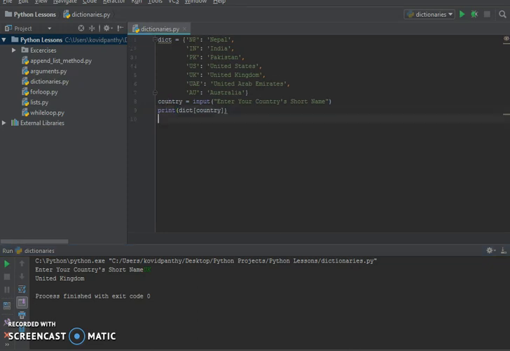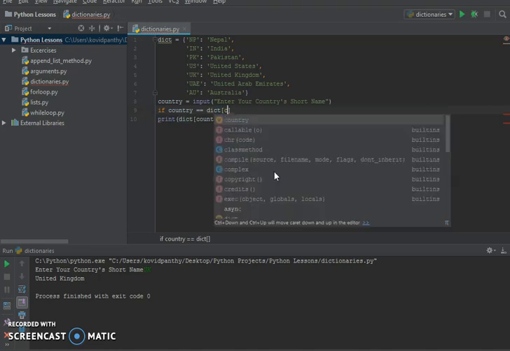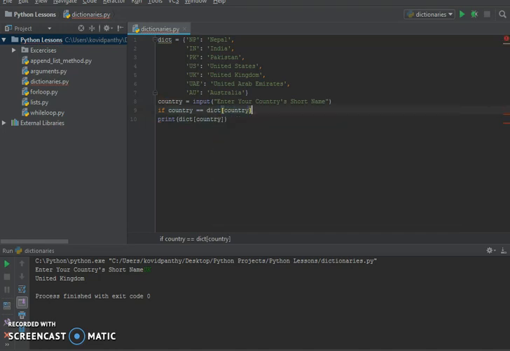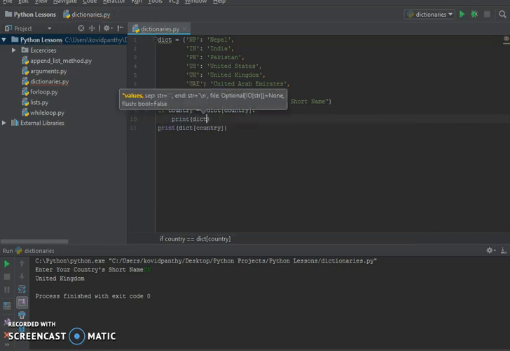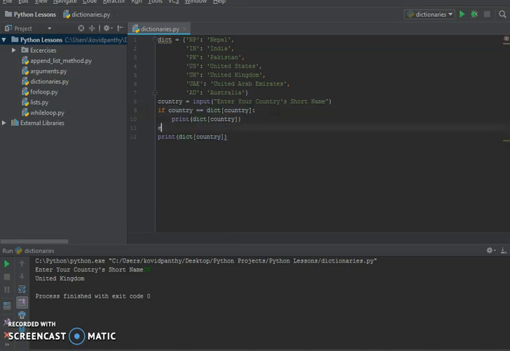You can use like if. So let's write if country equals dict country, then we will be printing dict country. And else print false.